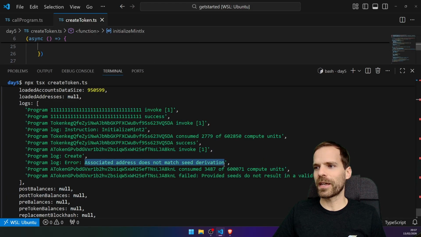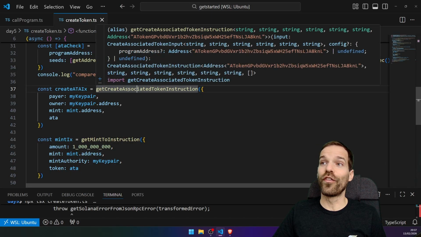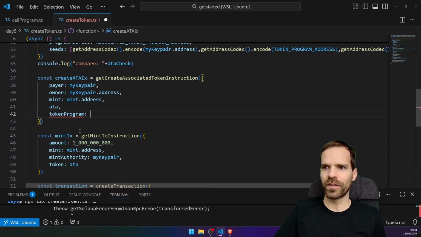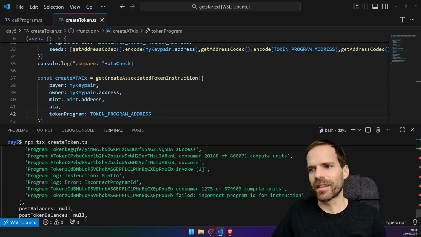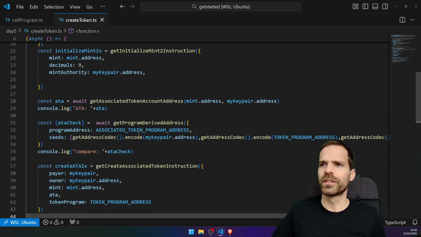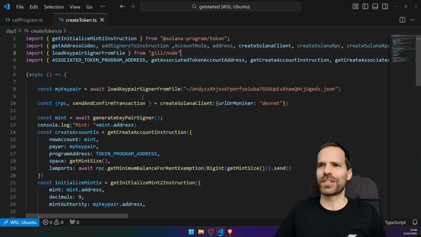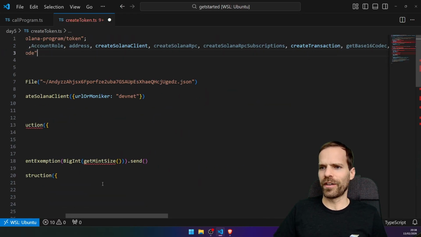Associated address does not match seed derivation, so we are not providing the correct ATA. Because maybe also that was done for the different program address, or here we might have the different token program as default. So let's put in this token program, the Tokenkeg. I said it's easy. Yeah, then we get incorrect program ID for instruction. Oh, this is just annoying. You know what? I don't enjoy Gill anymore. Besides, we're on day 5. We don't need Gill anymore. We can just use regular Solana Kit, or at least I'm going to get rid of the Gill programs.